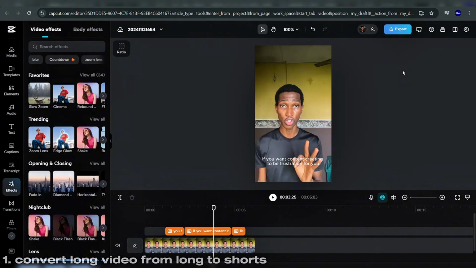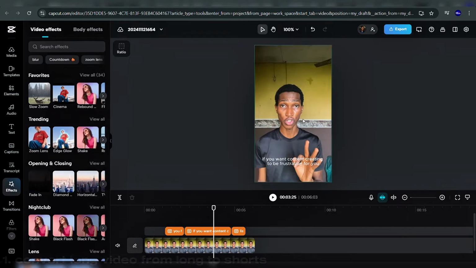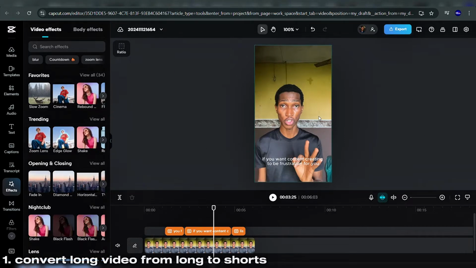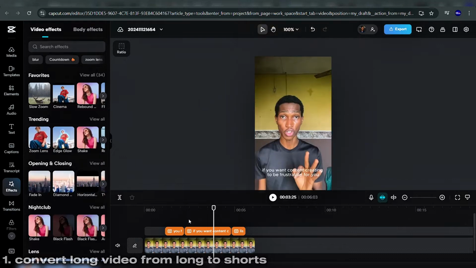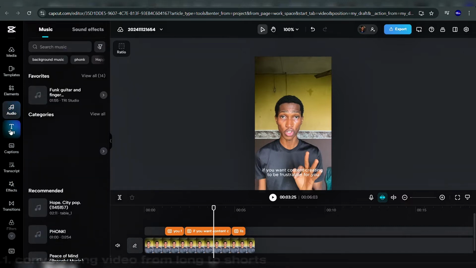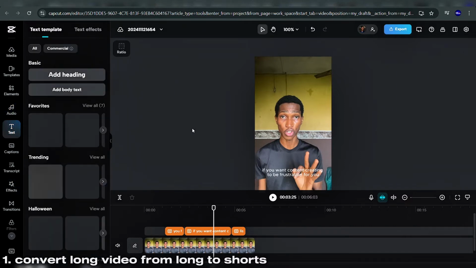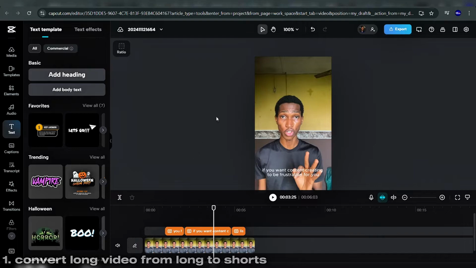Once your video has been converted to short, you have an interface like this. This is actually not the interface, I just have to show you how it is. So you have something like this. It converts your video to short, it has captions and whatever you want, and it gives you multiple options to do different things. So it's a very nice feature. I think everyone should try it in CapCut.